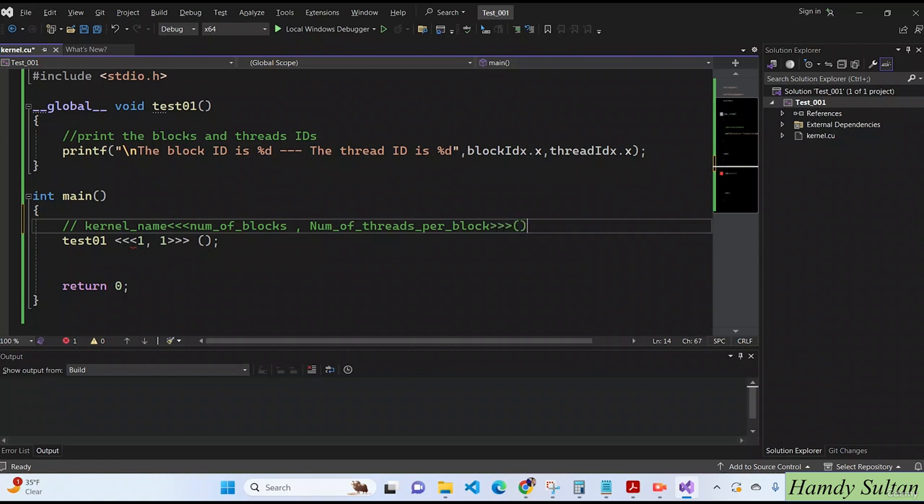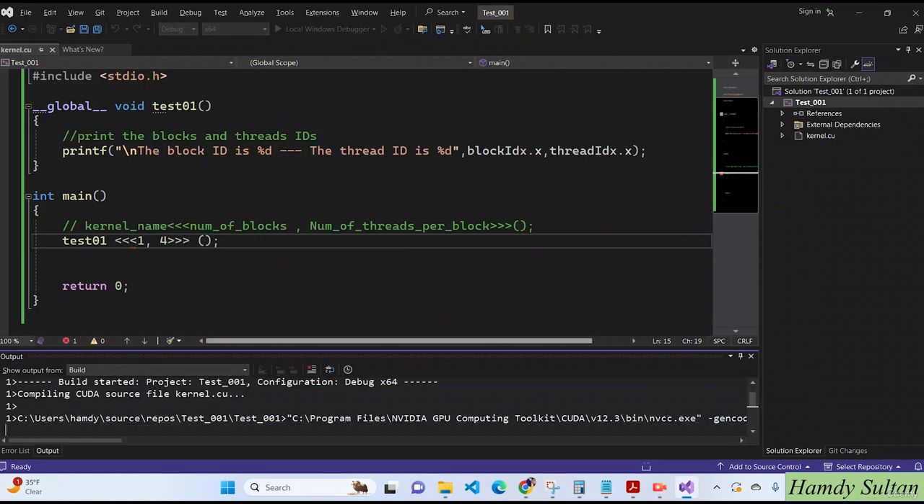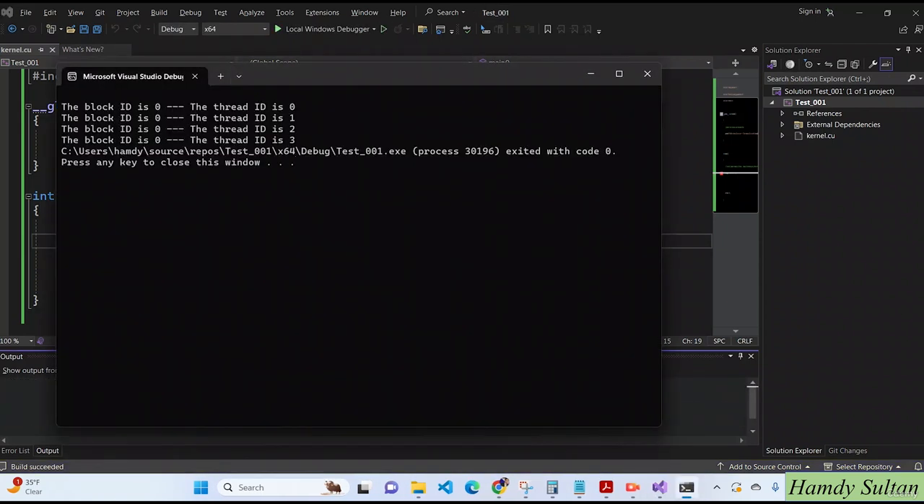And then this is the two brackets and then the semicolon. This is how it looks like. So we have one block, as you see here, and one thread per block. So let's start increasing the number of threads. For example, let's say 4, and then build our project to make sure that we do not have any errors, and then run our application.